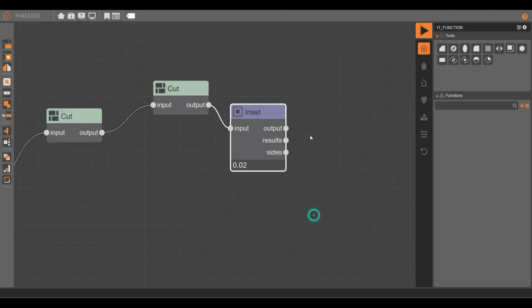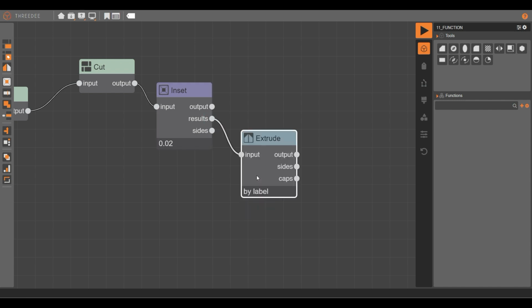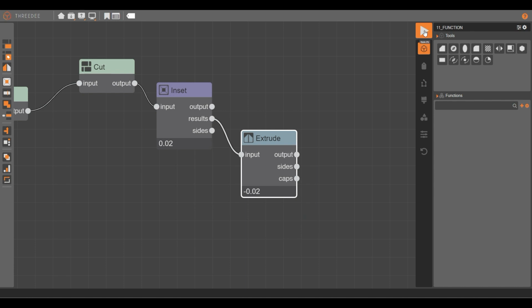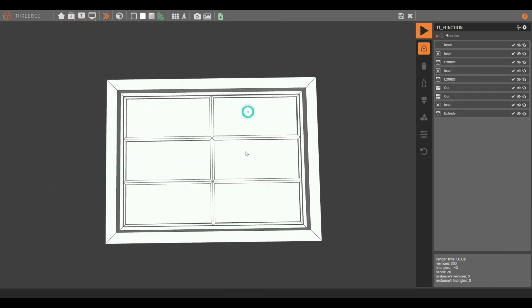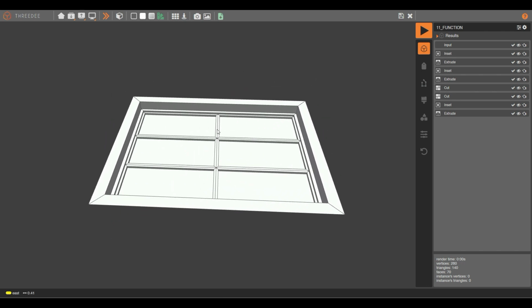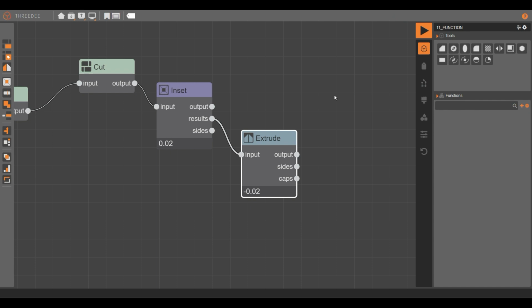At last I'm going to add another inset in every part of 0.02, and in the result another extrude of minus 0.02. This is my window, and now we're going to make that window a function, and I will apply it in other projects.